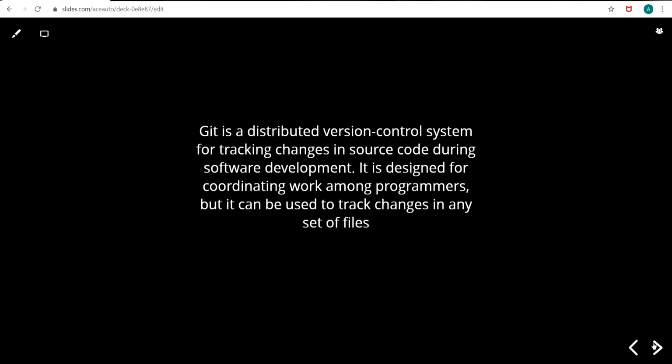Welcome to the topic of What's Git. Git is a distributed version control system for tracking changes in source code during software development. It is designed for coordinating work among programmers, but it can be used to track changes in any set of files. Now we can pick and choose some of the words in this definition.